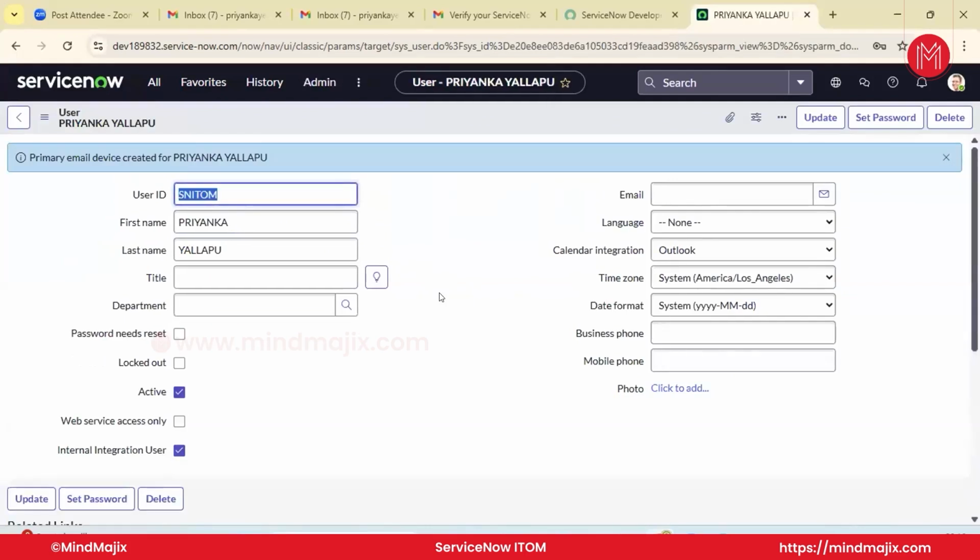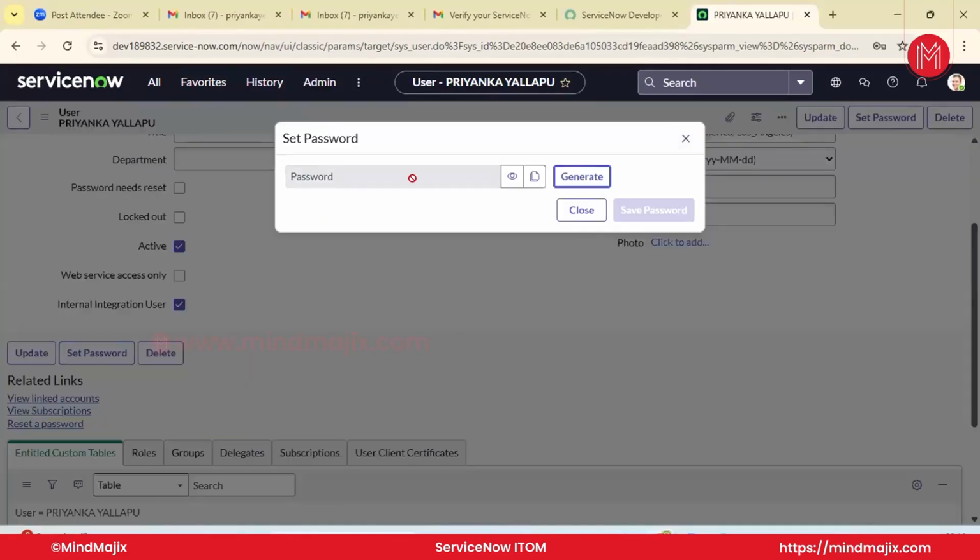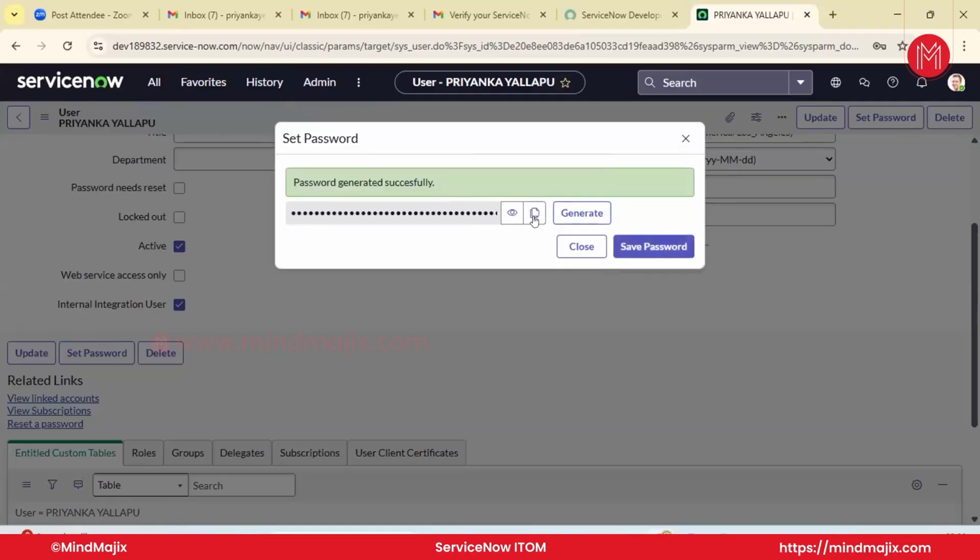Now set the password. Generate. Copy. Save password. Okay. Copy that password somewhere in Notepad or wherever.